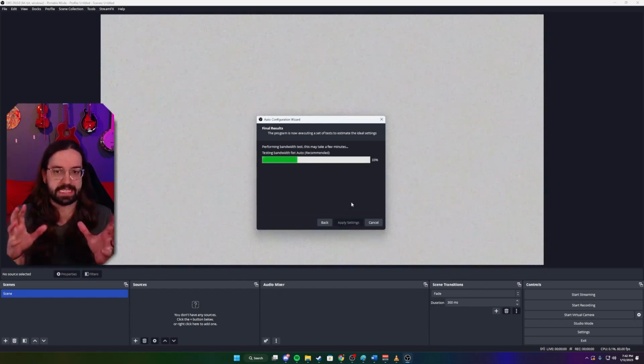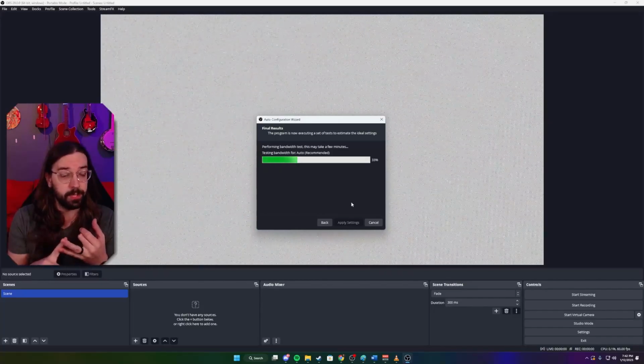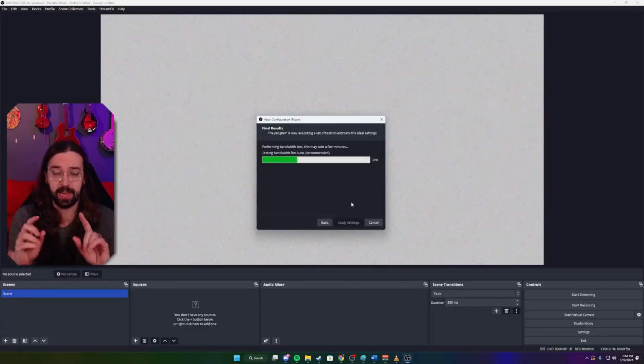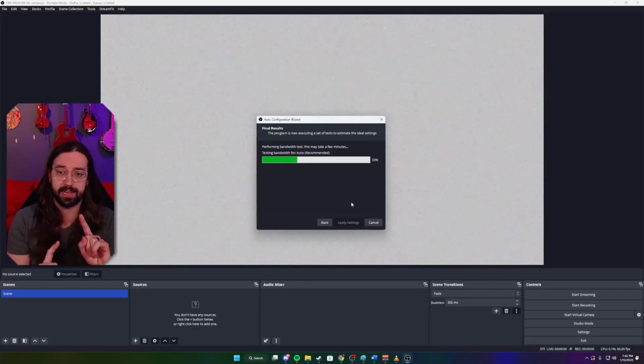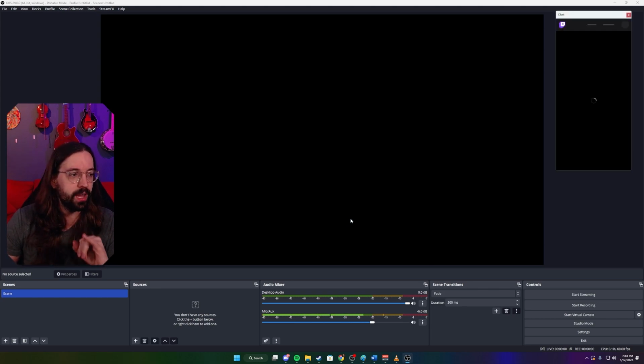It's going to give you this big staticky window that's trying to determine how fast your internet is or how fast your computer is and what settings need to be set to make sure that you can have the best quality stream possible. Once it's done running, you're going to get this symbol that says Auto Configuration Wizard. It's going to tell you about all the settings that exist here. You're going to click Apply Settings, and now we're ready for the next step.